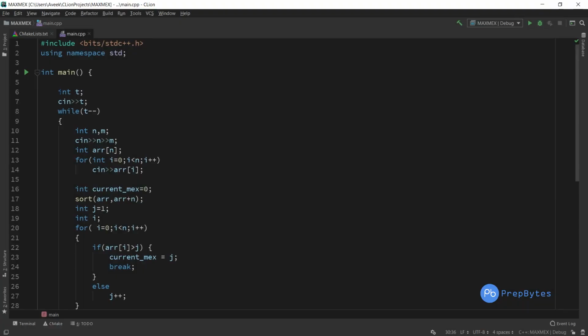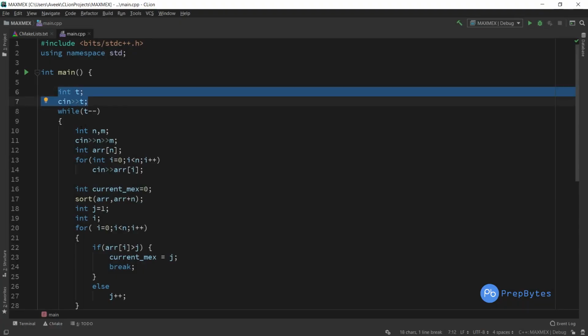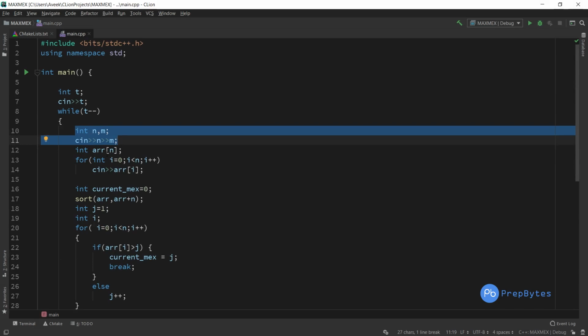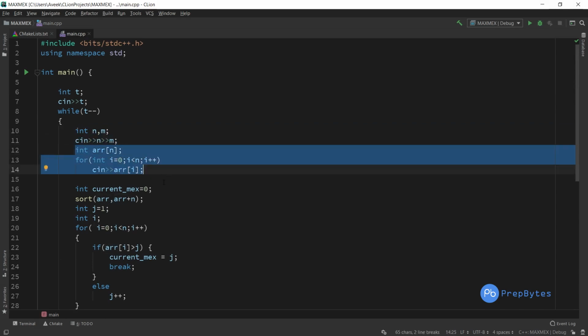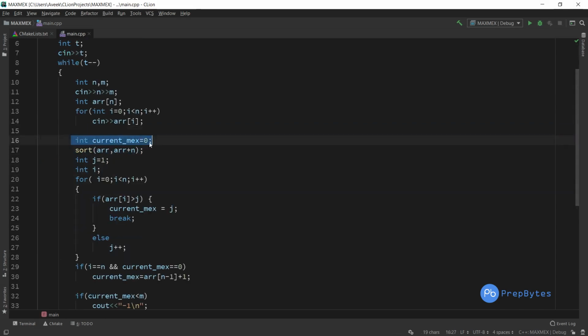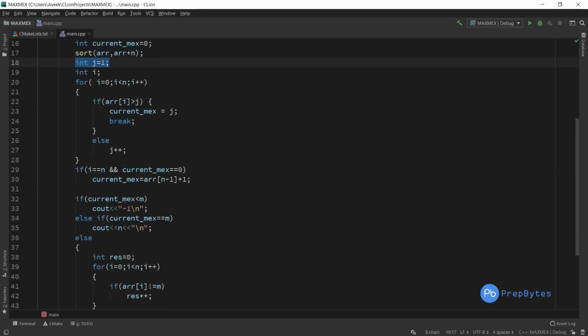So let's see the implementation. We are taking t as the input, then we are taking n and m as the input, then we are taking our array as the input. The current max is initially 0, we sort the array, the j value equals 1, and i is initialized for the loop. Now we are just finding the first missing element in the array. Whenever we find the first missing element, we simply break the loop. Else j plus plus.